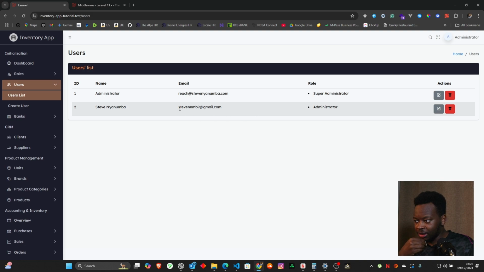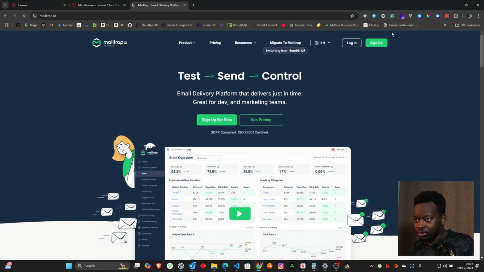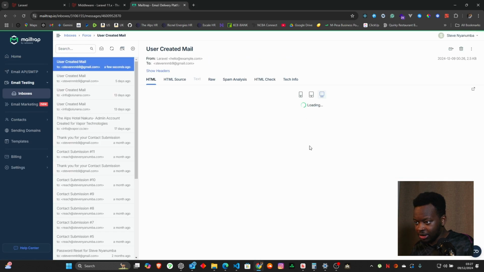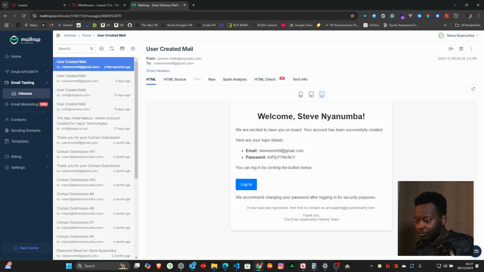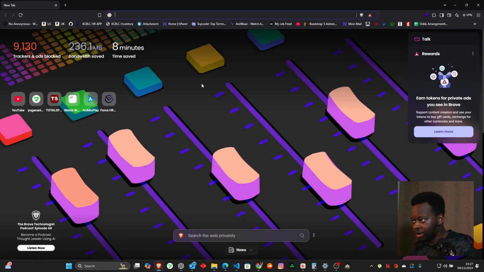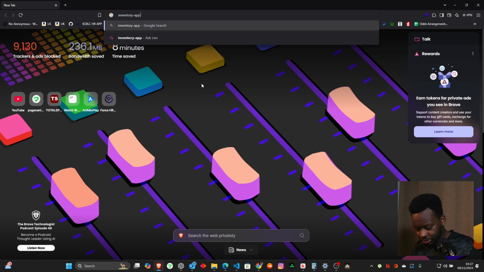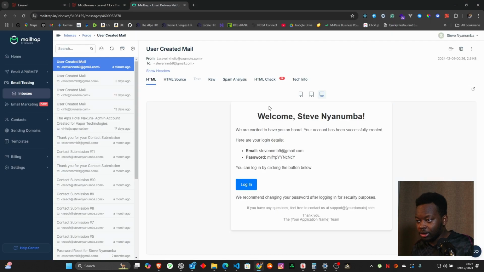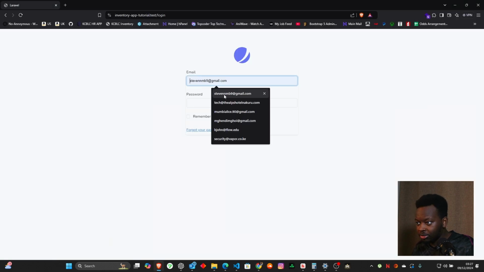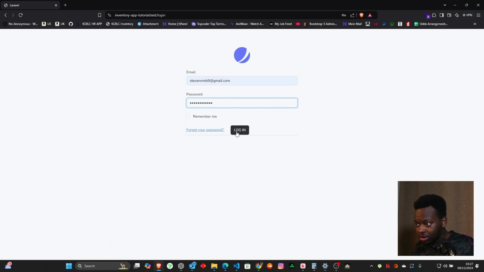If we come in again and let's go to our Mailtrap and try to log in as this different person, of course we have this email that has come in, right? So if we come in and maybe I'll use my Brave browser to try and check out what we have. So inventory app tutorial.test. We'll log in and then we'll use these credentials. So my email is this one, the password is this one, and then we'll log in.